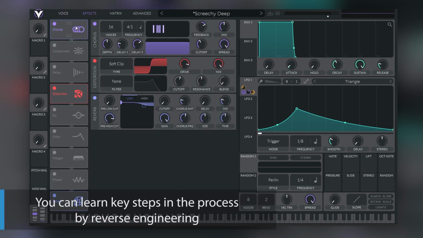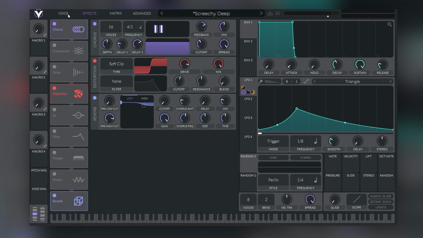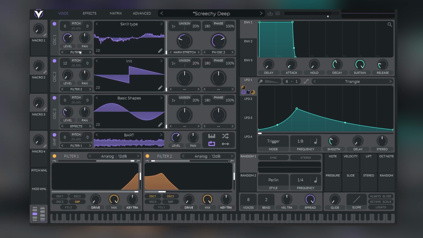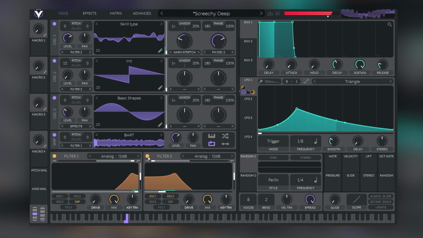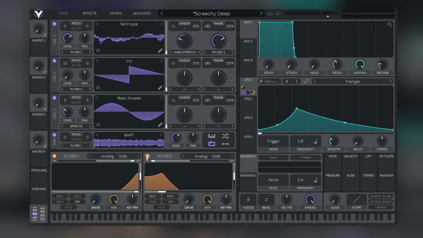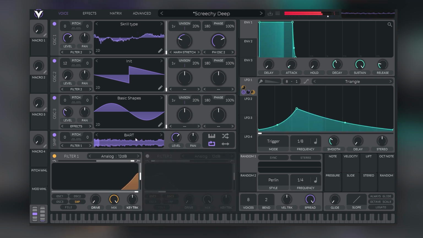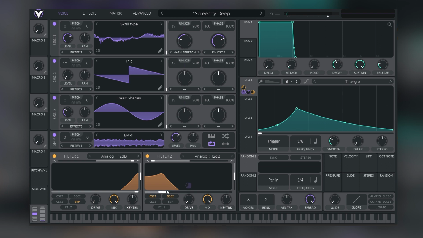So now we learn from this preset that distortion can have a pretty drastic effect when running sub, noise, and a high-pitch layer. Now what happens if we remove this filter? All right, so we are not getting any movement. So let's try to remove this modulation.